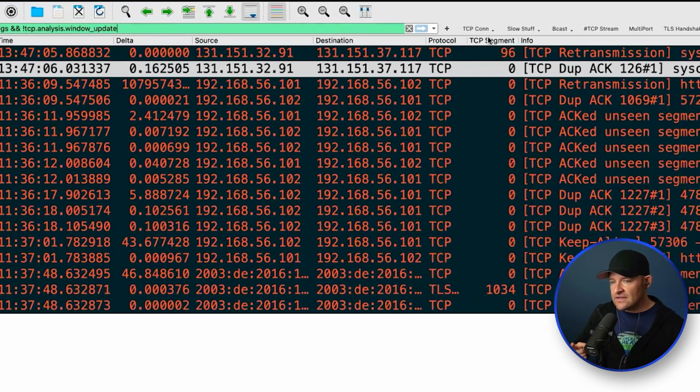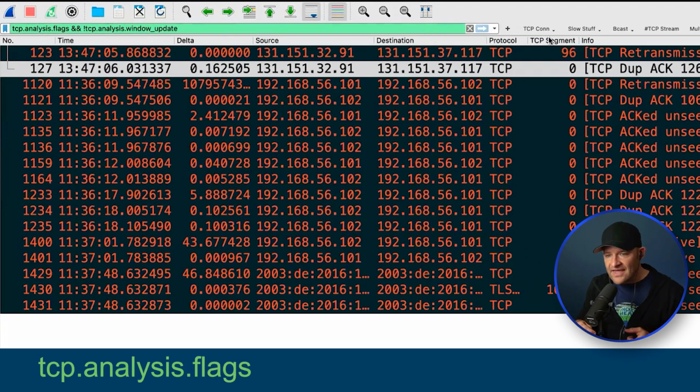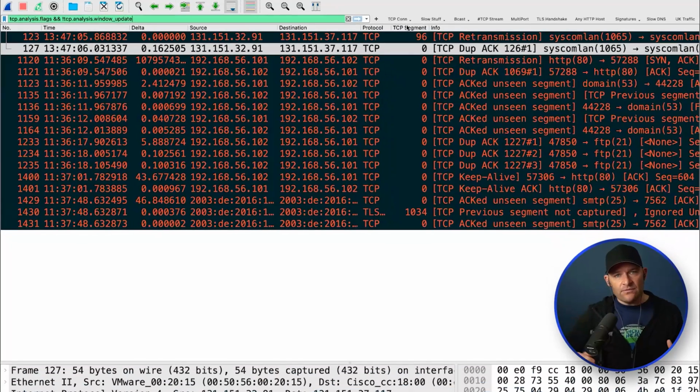You notice the filter that I use to get that? It's called tcp.analysis.flags && !tcp.analysis.window_update. So Wireshark natively, when it sees something bad happening in TCP, like a retransmission or a dupack or anything like you see here, it's going to flag it as a TCP analysis flag. It's going to say, hey, David, there's something wrong here. You should go check this out. That's filed under TCP analysis flags.